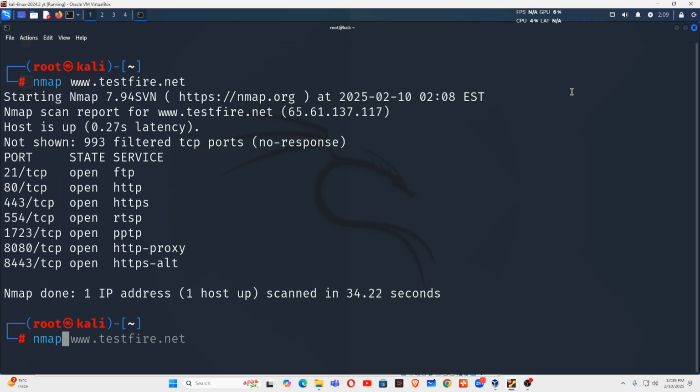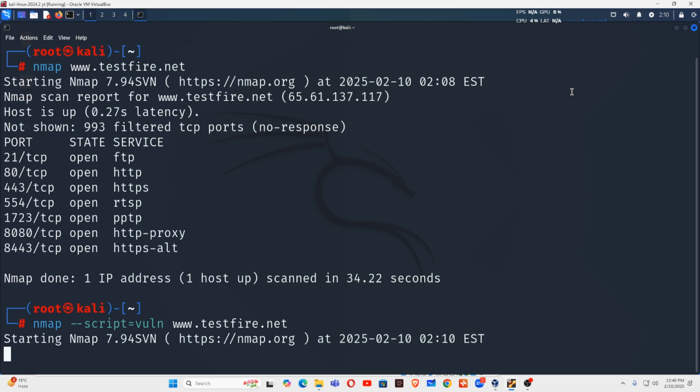So with Nmap, here you have to type dash dash script, then vulnerability, and in place of the IP address you can give the domain name of the website. Not only that, you can also type the IP address, but when you have a website domain name you can just type the domain name. So suppose testfire.net.